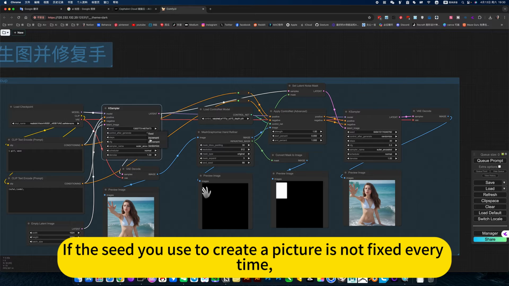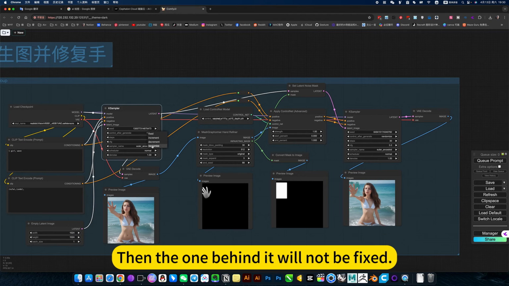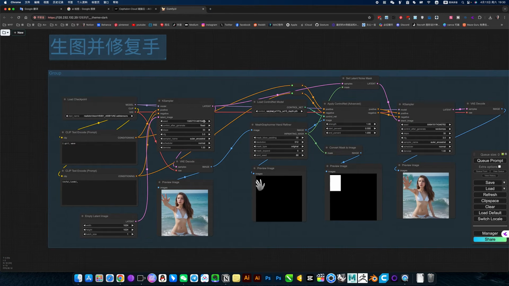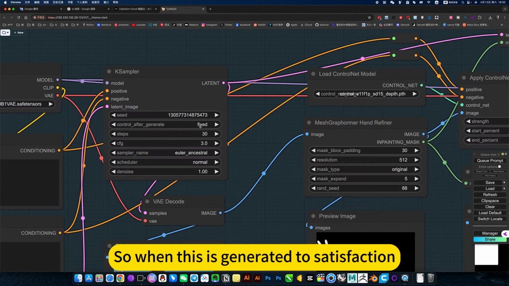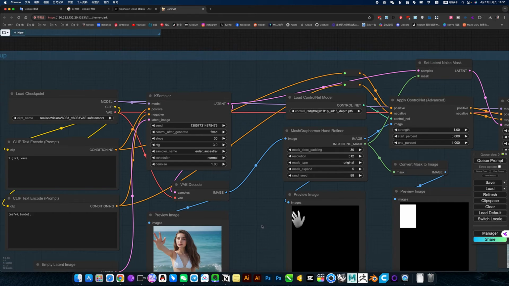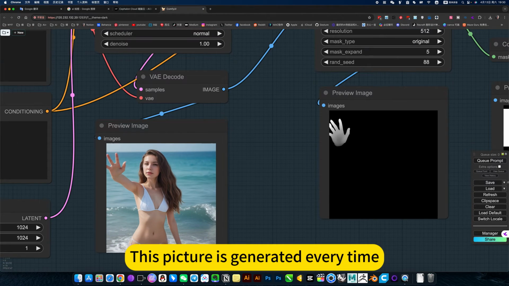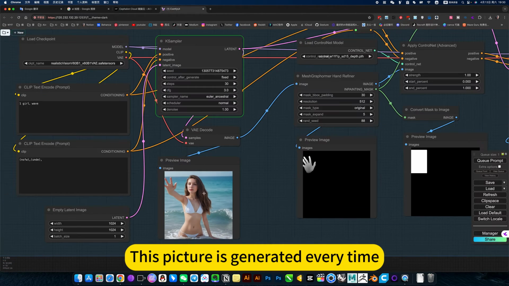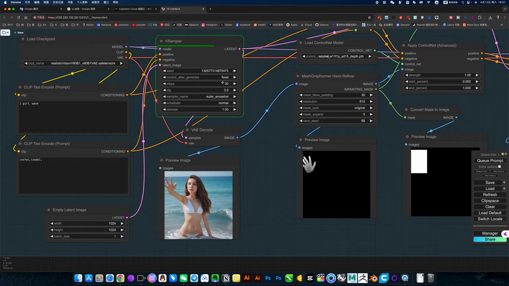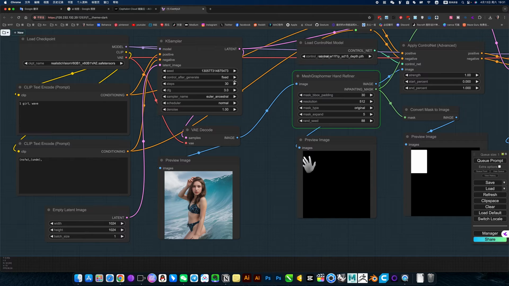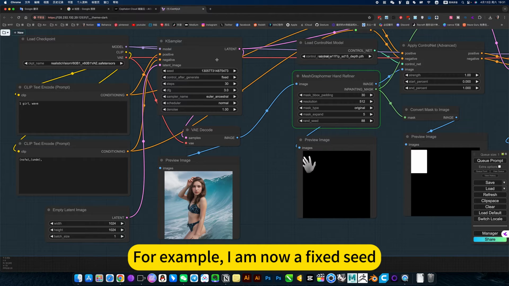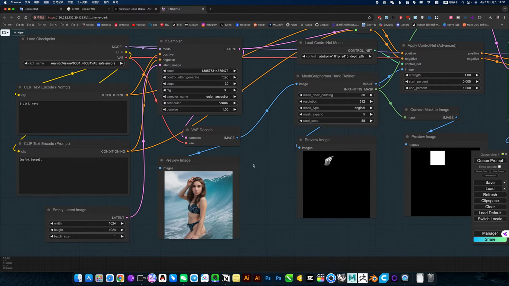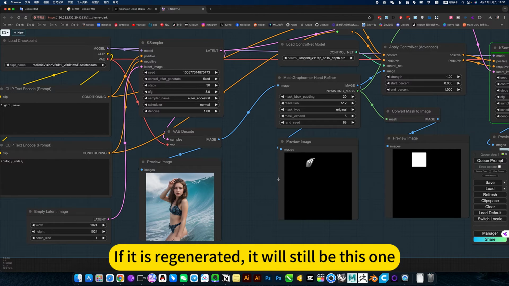If the seed you use to create a picture is not fixed every time, then the one behind it will not be fixed. So when this is generated to satisfaction, remember to fix the seed. Then this picture is generated every time. For example, I am now using a fixed seed. If it is regenerated, it will still be this one.